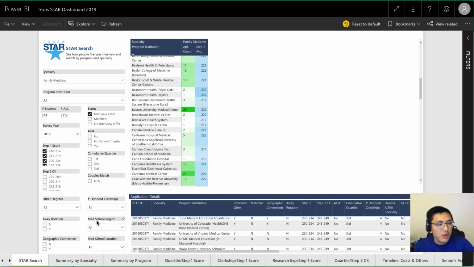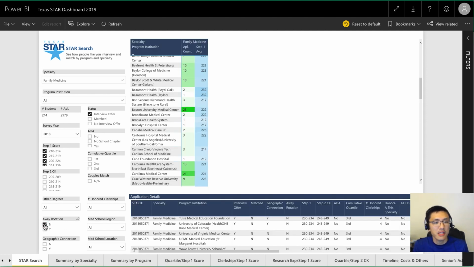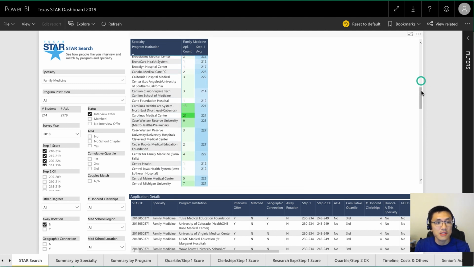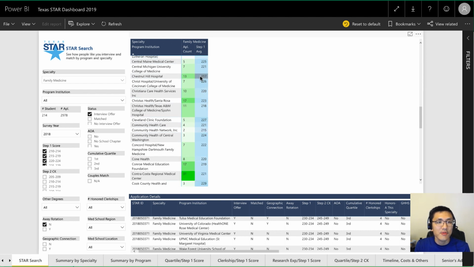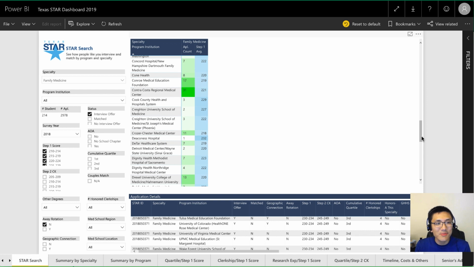And maybe we say we want folks who didn't do an away rotation, because I didn't do an away rotation, so I want to compare like with like. And we can see different programs, the number of applicants who received interviews in 2018 with those score ranges that we specified. And of course, the step 1 average is going to be a little bit tighter since we specified our range ourselves, so that number is less meaningful.